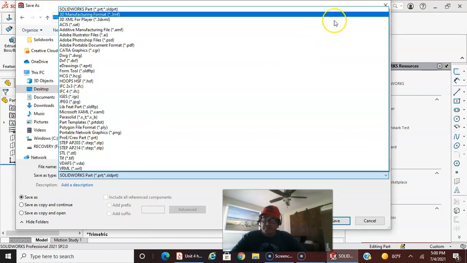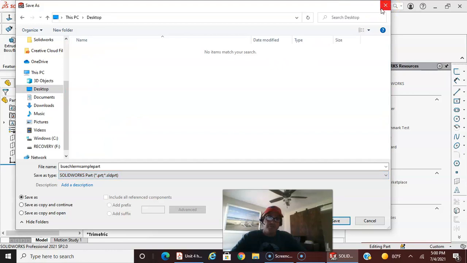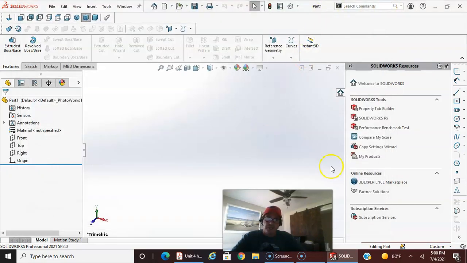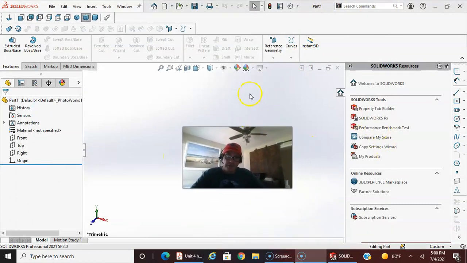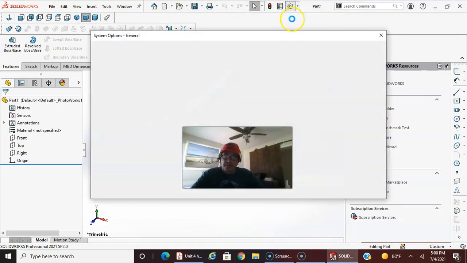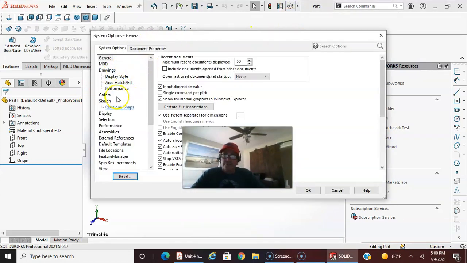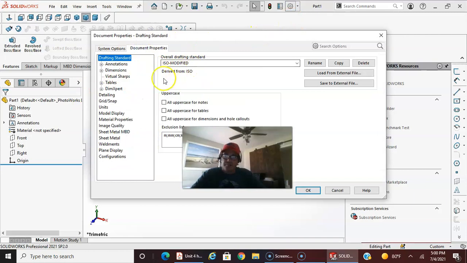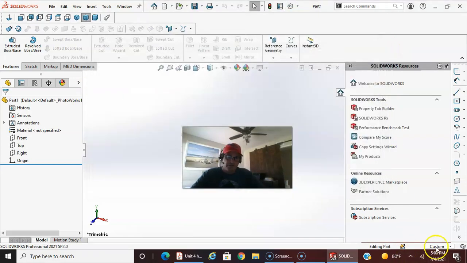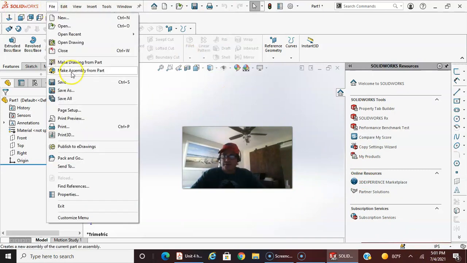But again, I could save this as a part, which is the default, or I could save this as a part template. Now, I think in the intermediate class, Gary's going to go over saving the template, and there's a few things you would probably want to do as far as getting in the settings and changing some document properties. And you can also make sure in this case, if I go to inch pound second, so whenever I bring up my next part, I can, let's see if I can do this.